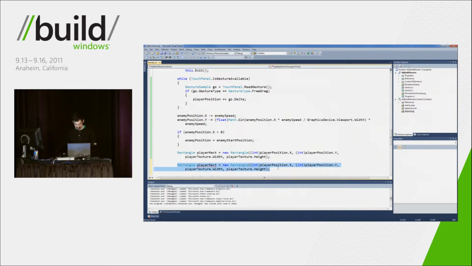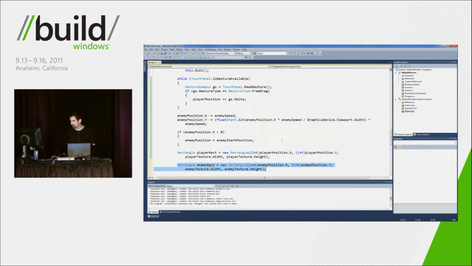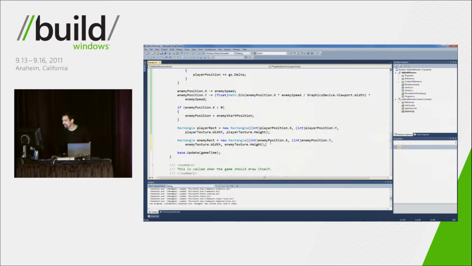Do I feel lucky? Player enemy. Whoop, whoop, whoop, whoop, whoop, whoop, whoop. Thank you, Visual Studio. All right.